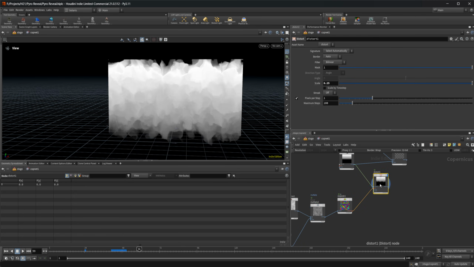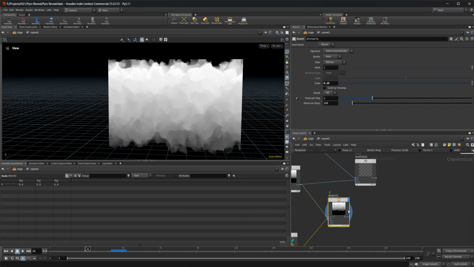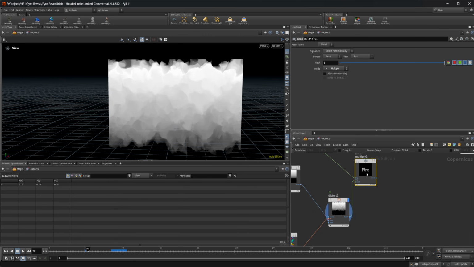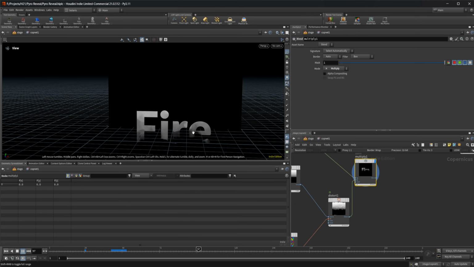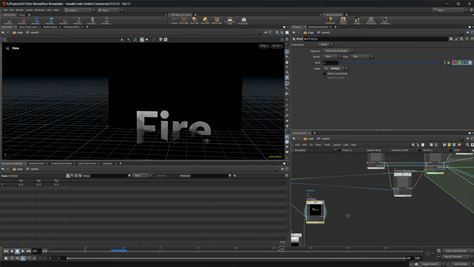And if we take a look at our distort now, we have this sort of effect going on. And if I go ahead and wire this into our foreground for our multiply here, if I press play, you can see this animating on, and then we have this kind of shimmering, chaotic type of effect going on, which is exactly what we would expect with some fire.